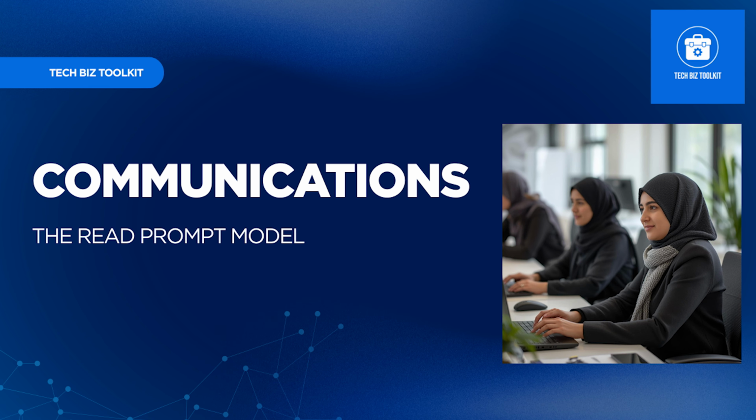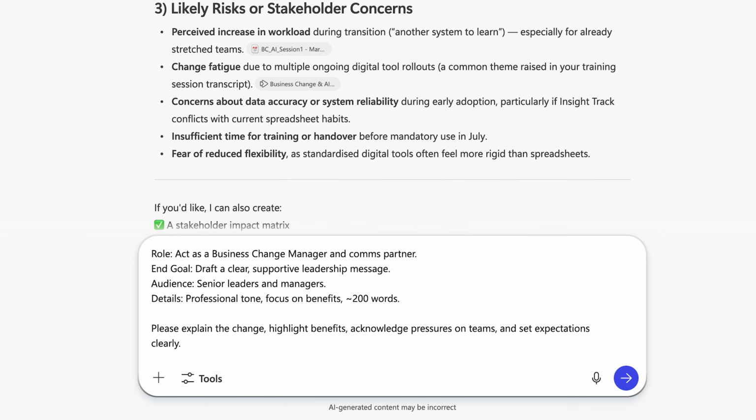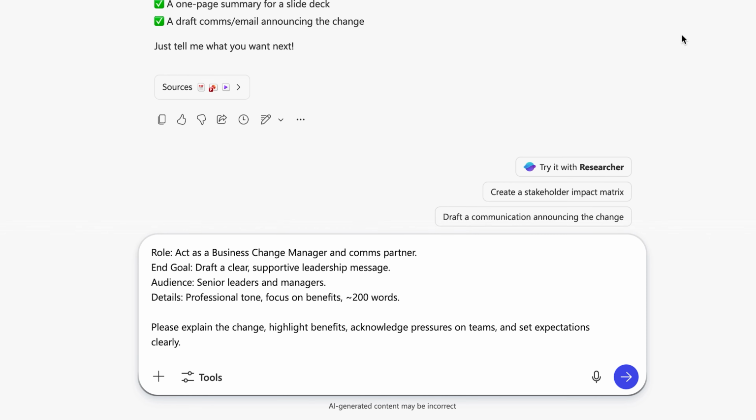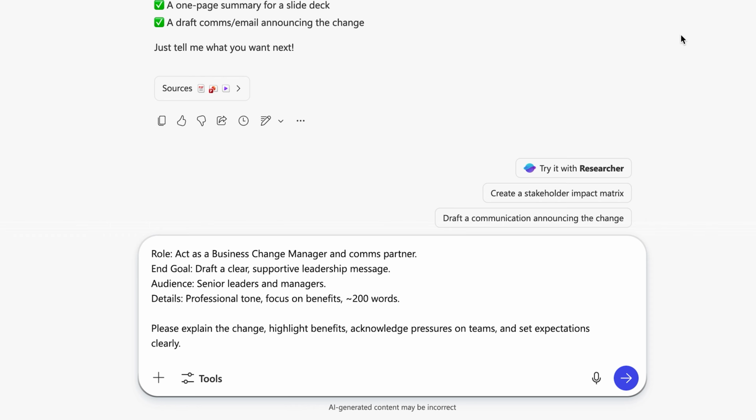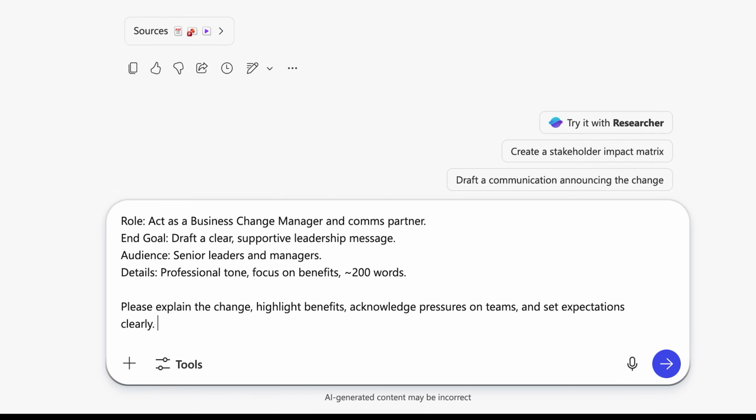Let's now look at communications. Using the same mock brief, I'm now asking Copilot to act as a business change manager and comms partner and draft a clear, supportive leadership message. I want the audience to be senior leaders and managers, and the details to be professional tone, focus on benefits, and 200 words. Let's see how Copilot will explain the change, highlight the benefits, and acknowledge pressures on teams and set expectations clearly.